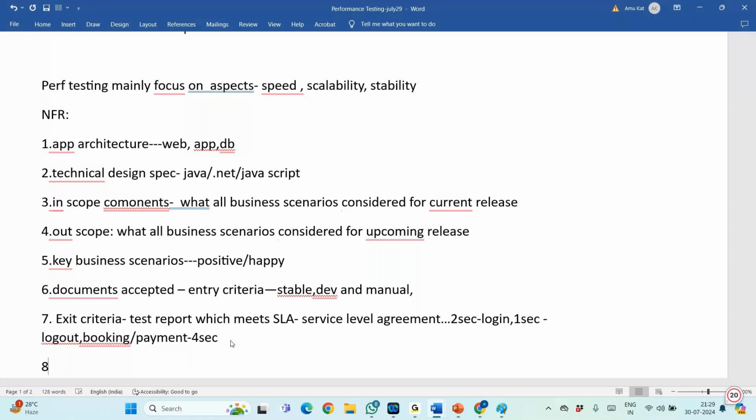Okay, and also we need to ask our client what tools they are expecting. Are they looking for LoadRunner? Are they looking for JMeter? Or are they looking for KSX? Whatever it might be.